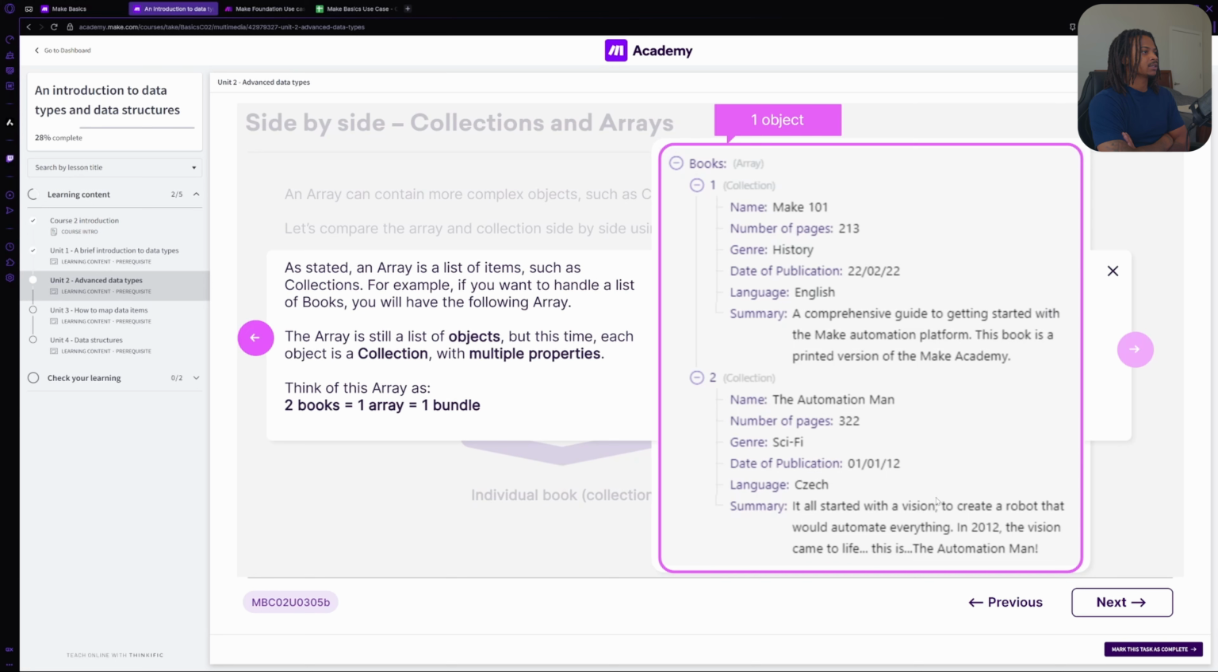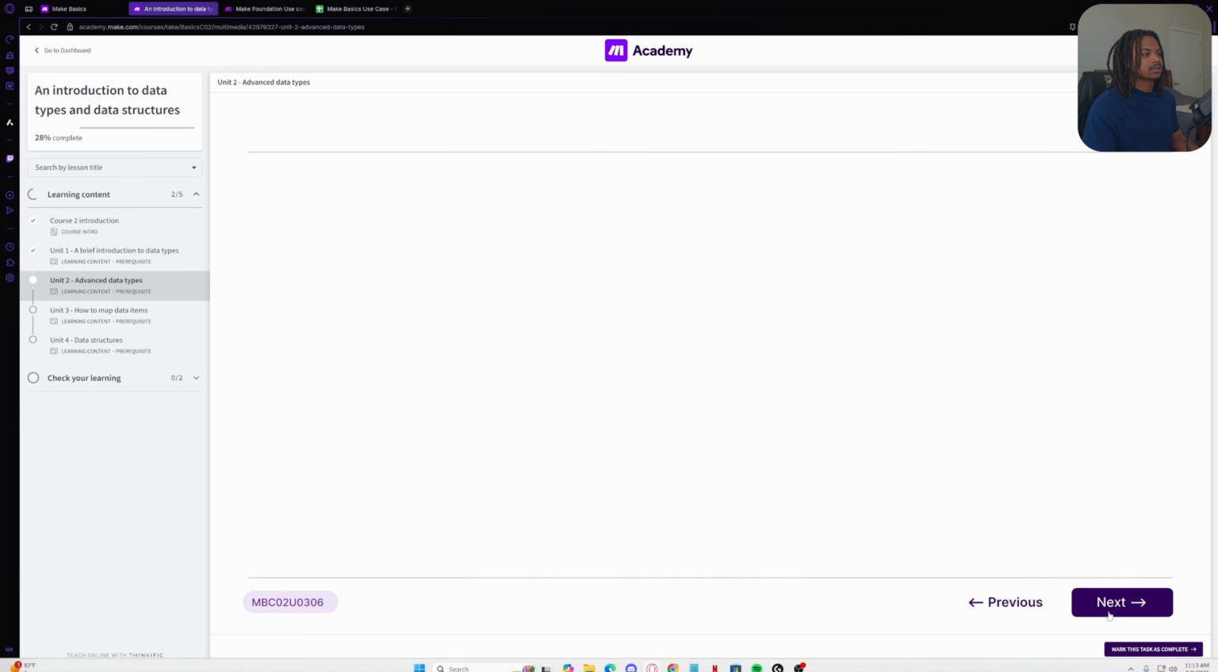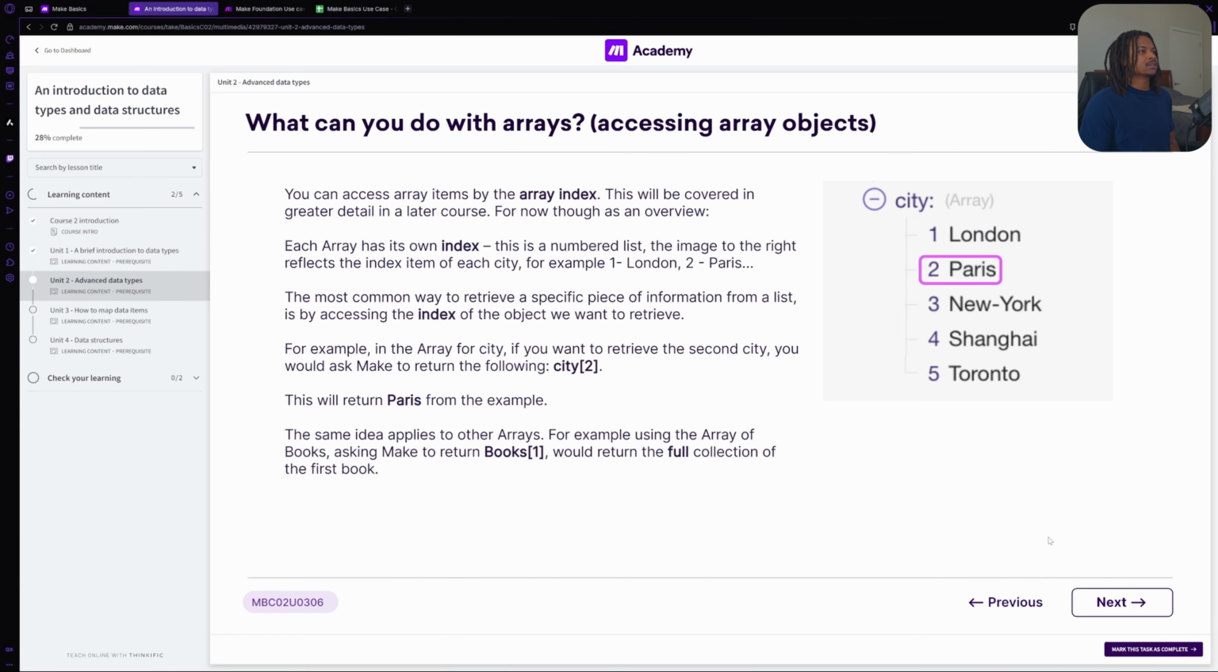So if we were to take the two books and have them in collections, it would be two separate bundles, but we can put these two collections in one array and it would only be one bundle. Cool. So I'm gonna click next. What can you do with arrays?